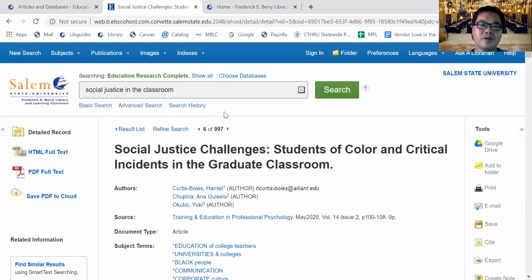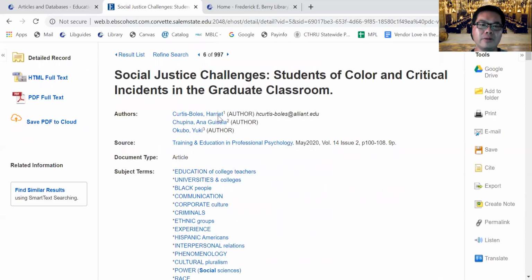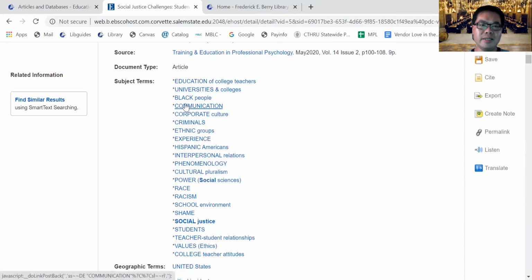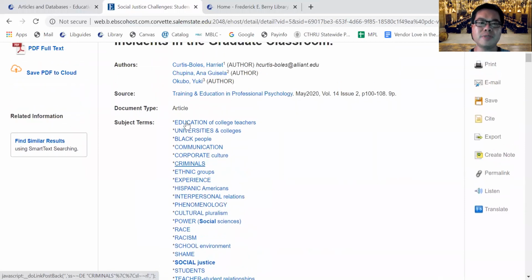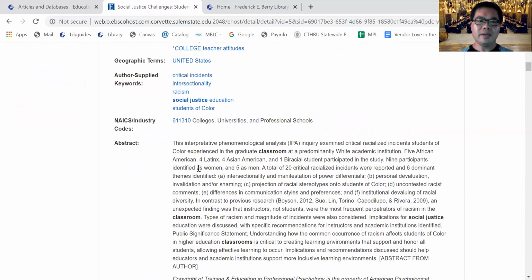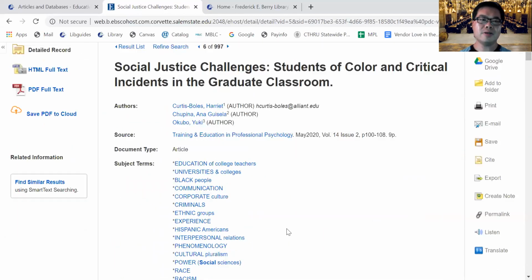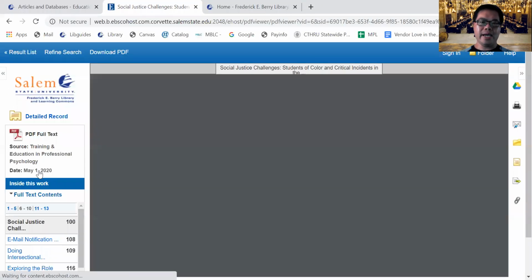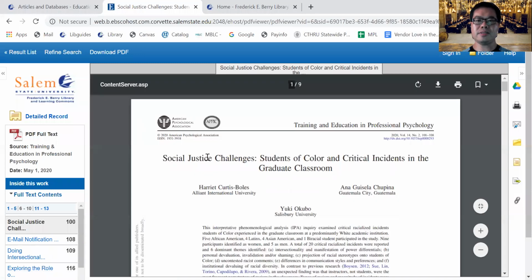When you do that, it gives you a little more detailed view of the article itself: your authors, your publication, and the subject terms. These are the terms associated with this particular article, and some other words you may want to consider as well. And here's your abstract. To the left here, we have the link for PDF Full Text. So I can click on that link, and it takes you to this article.